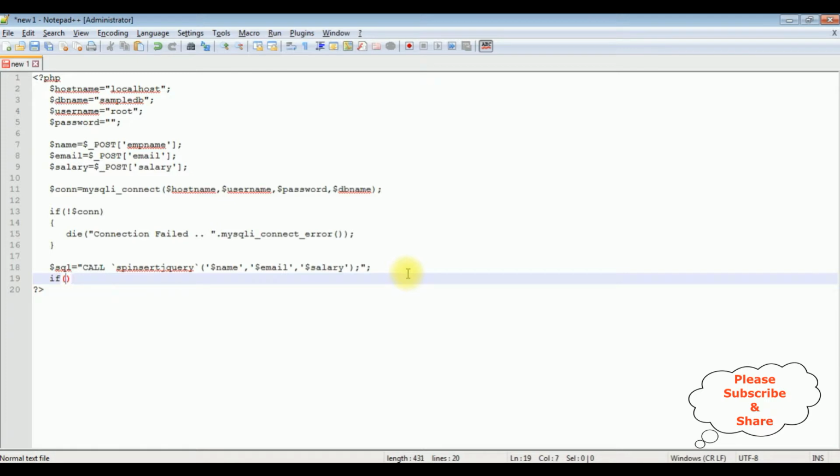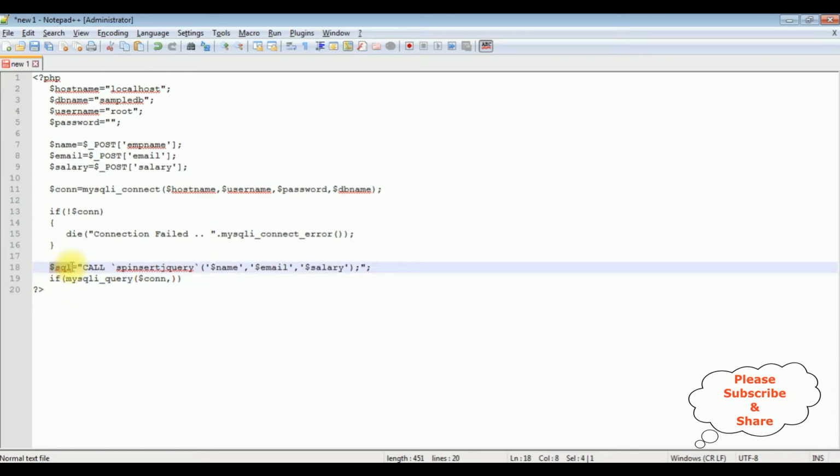If mysql underscore query method, this query method takes 2 parameters. The first one is the connection variable $con, and the second one is the command text, which is $sql.